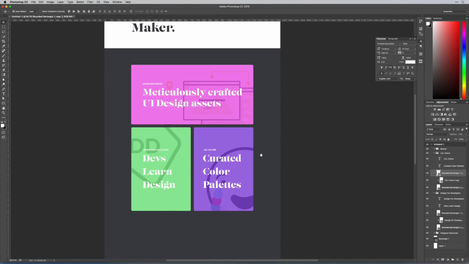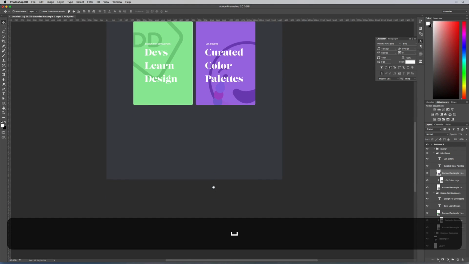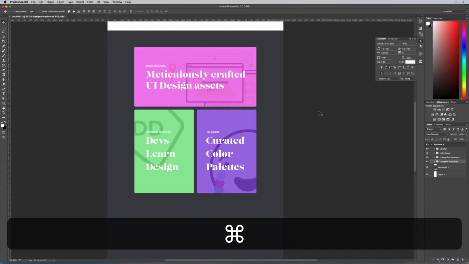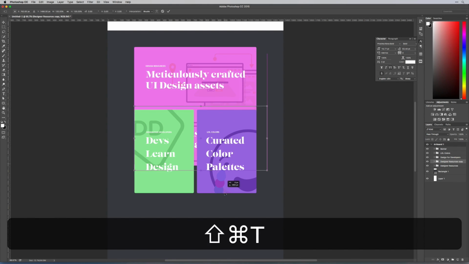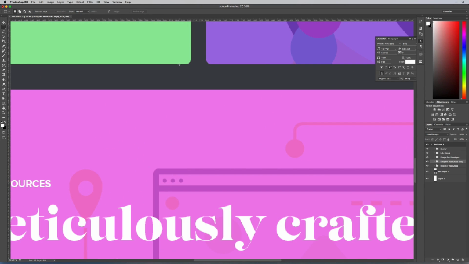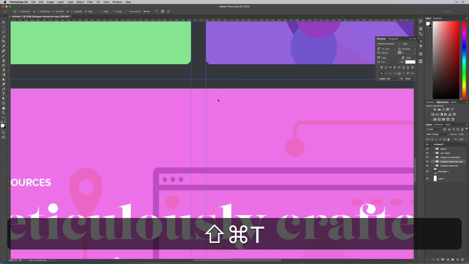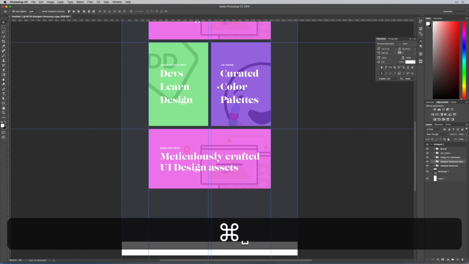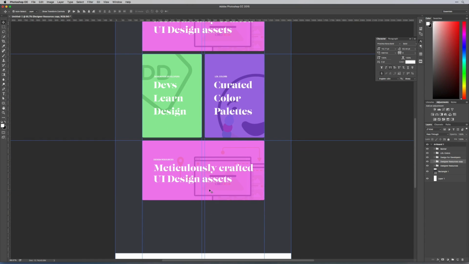So I'm gonna go ahead and do one more. I'm thinking of switching this up a bit and doing something like this. So I'm gonna go ahead and copy the design resources one, that whole group. I'm just gonna duplicate that and bring it down. And then let's go in and make sure it's 25 pixels. There we go. Let's bring it up. Beautiful.